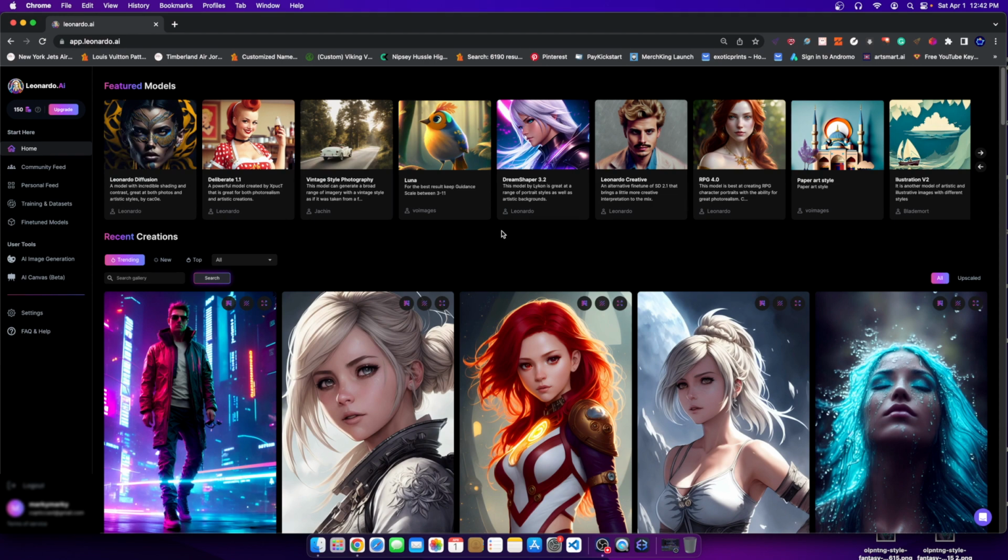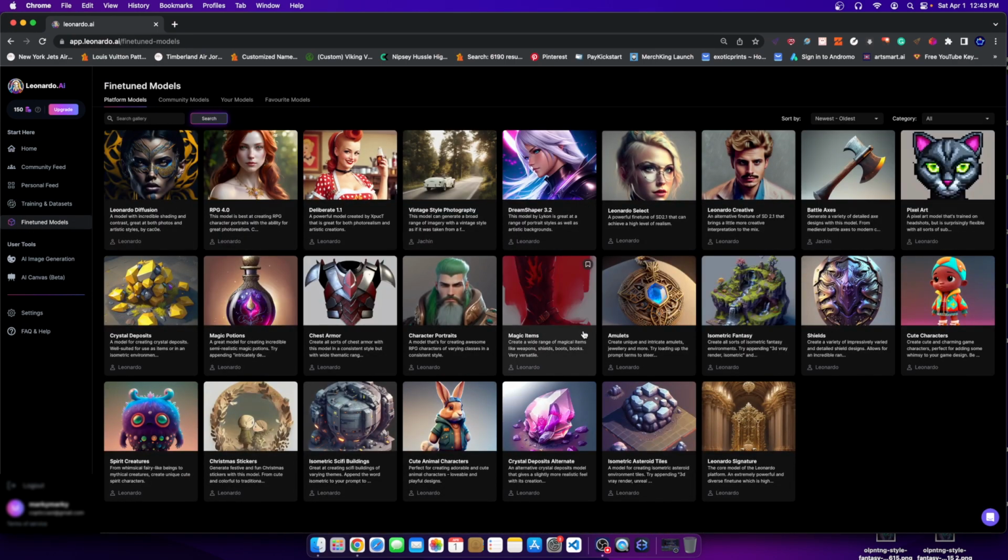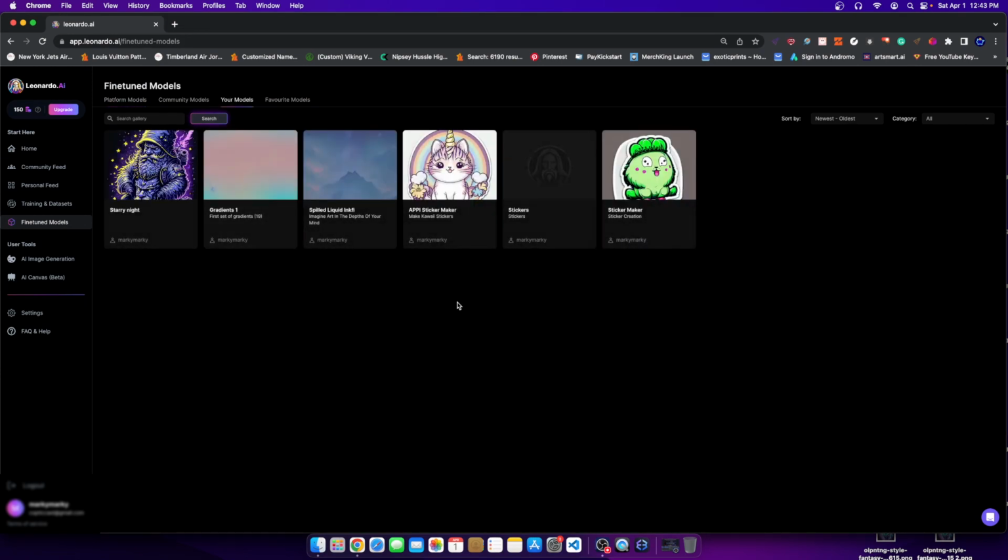And I like to create my own model. So I'll show you what I'm talking about. So here in the fine-tune model section, there's a bunch of different models that you can use, but I have my own models, right? So I've created a bunch of these different models. My first one was called Sticker Maker. I created this model, and it didn't come out exactly the way I wanted. I mean, it produced good results.